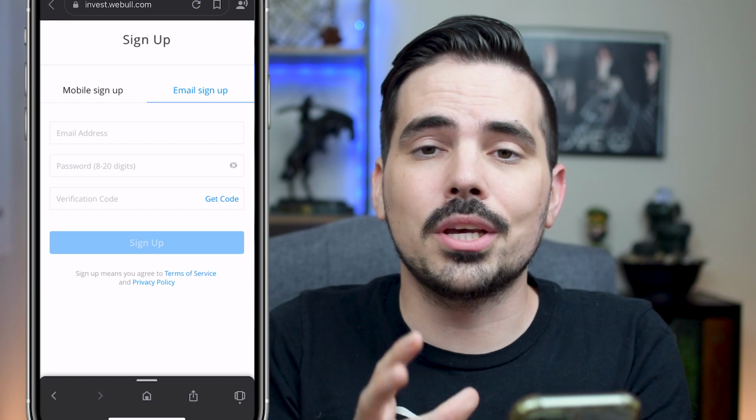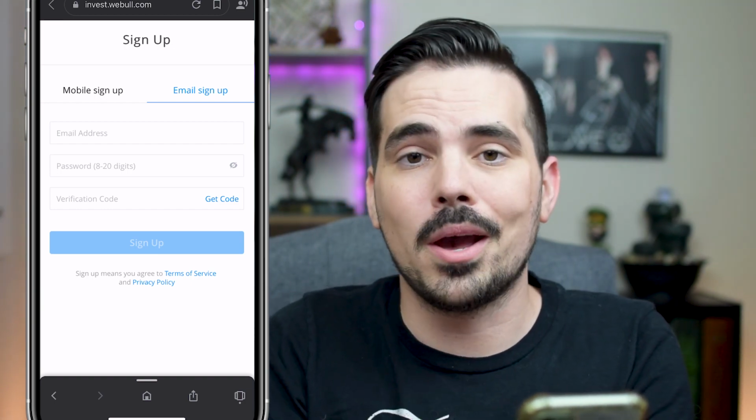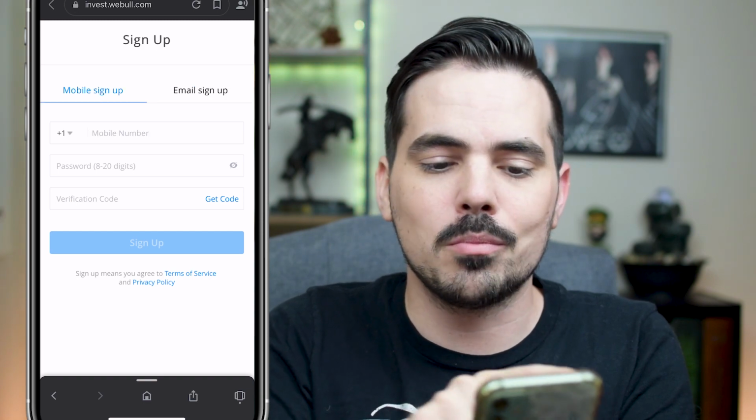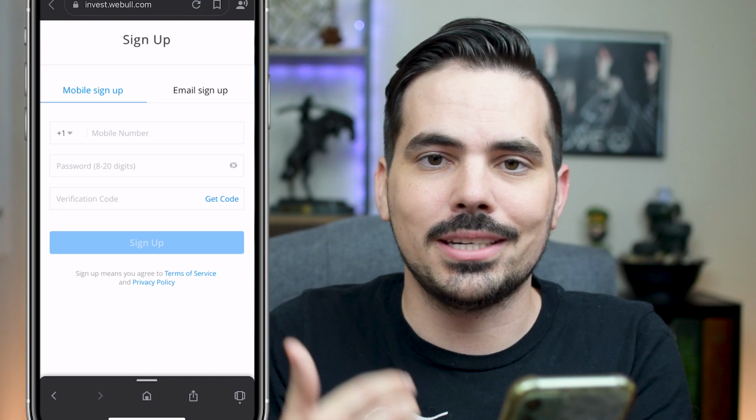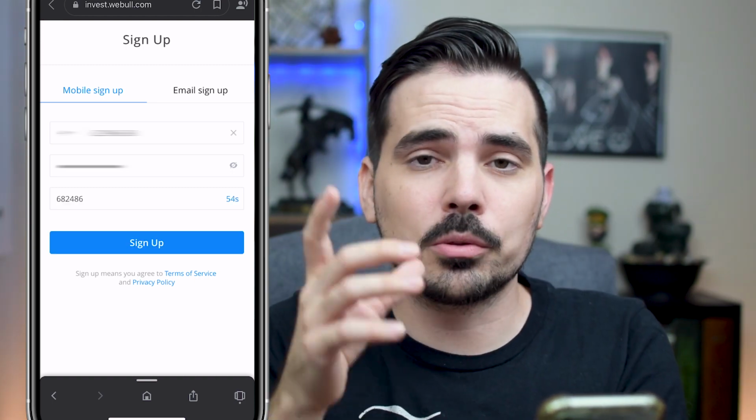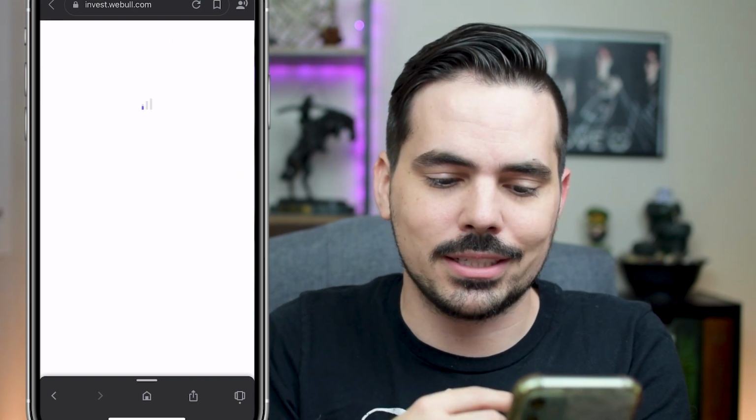Here it's going to show you that you could sign up either through email or through phone number. Whichever way is easiest for you, you can go ahead and do so. We're going to go through the mobile sign up version here. So I'm going to plug in this information, and we're going to hop on to the next step. All right, so I have that information plugged in. You can see that sign up button is now highlighted, so we're going to go ahead and click on sign up.